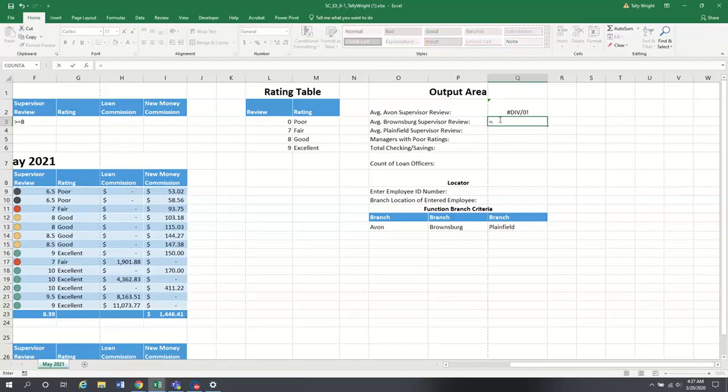I'm going to go down to Q3 and I'm going to try it again. The average. Database is A8 through I22. The field, again, it's going to be supervisor review. And then this time it'll be P12 through P13. And see, that one works, so it's just one of those weird things. I can't tell you why the first one didn't work.